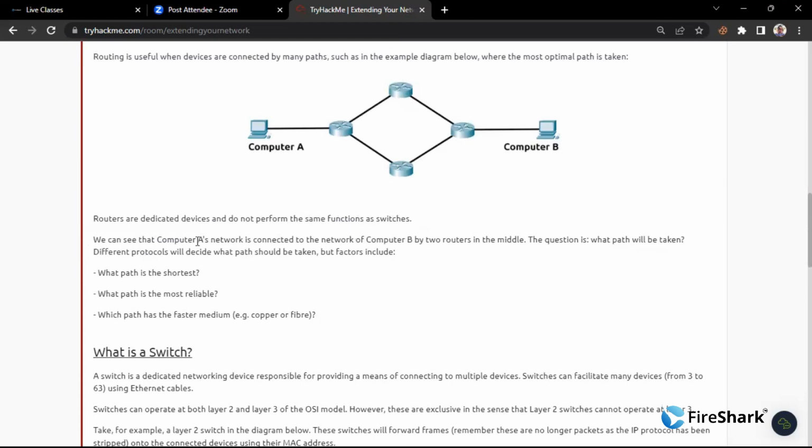We can see that this is computer A, which is connected to the network of computer B by routers in the middle. Computer A and computer B are situated in different networks, so they are both connected with the help of routers.